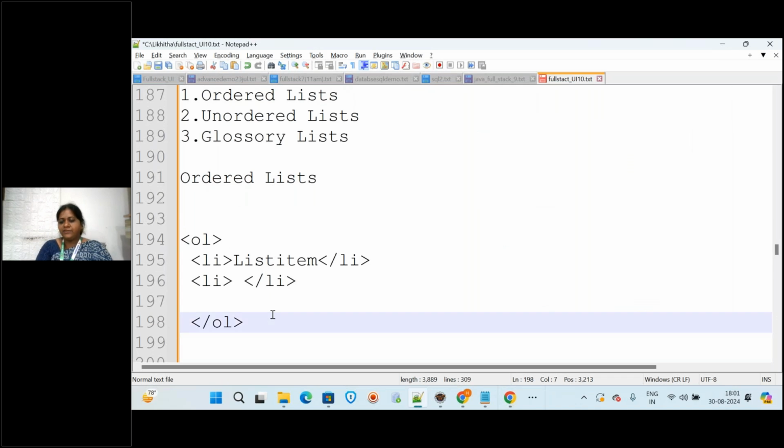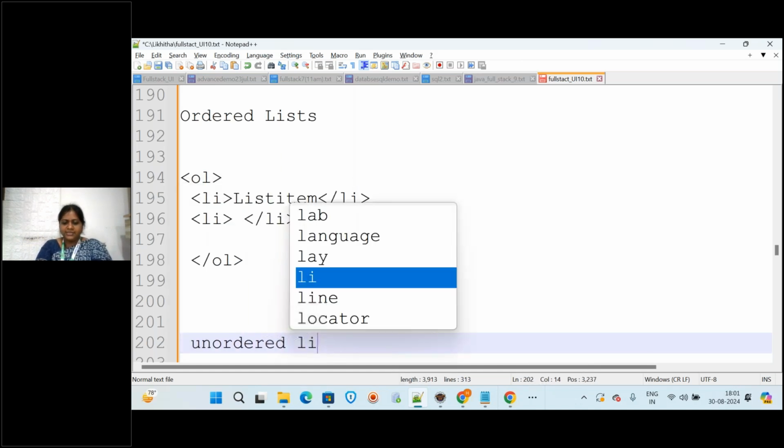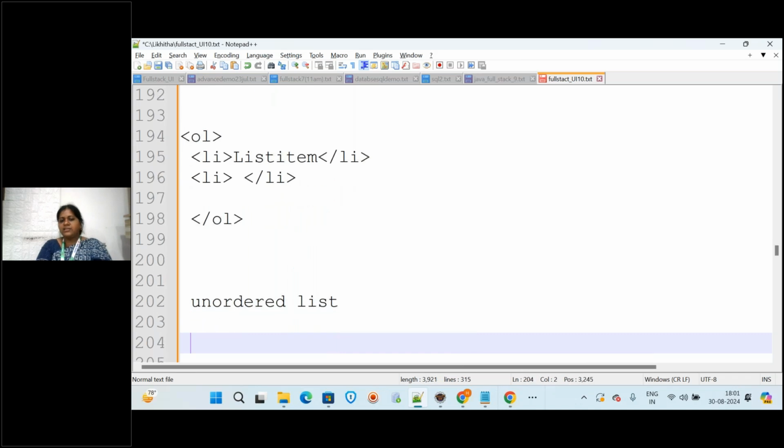And next, after the ordered list, as I said, you can write a nested ordered list. Next we have the unordered list. What is that? Unordered list. So what does unordered list mean? There is no proper order. You get 1, 2, 3, Roman numbers, A, B, C, like that we don't have. So we will be using the tag for unordered list as what? UL. UL stands for unordered list.